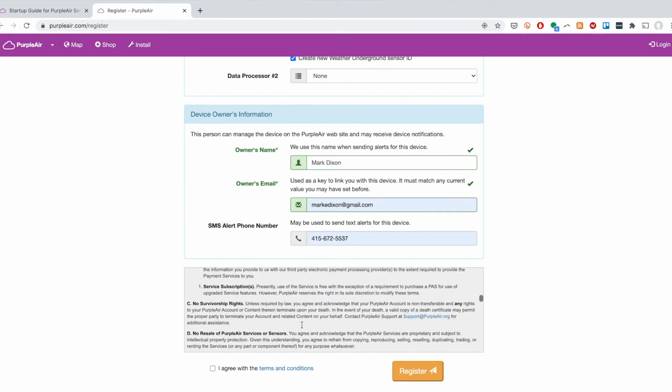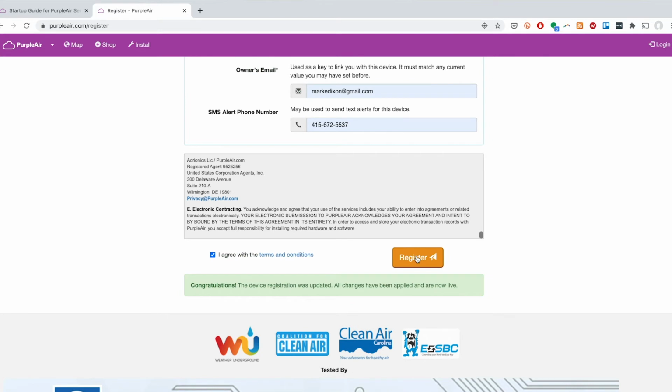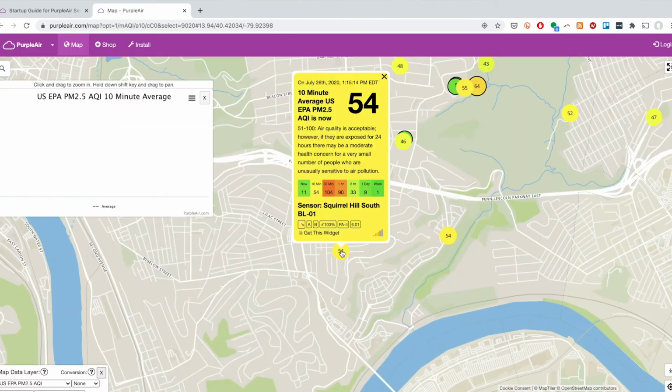Then carefully read the terms and conditions, click the box if you agree, and then click the register button. And there it is. Congratulations, the device registration was updated. Now we can look for the PurpleAir on the big PurpleAir map. And there it is. We've found it. It's showing a reading of 54.